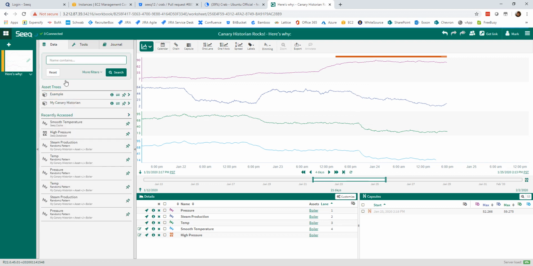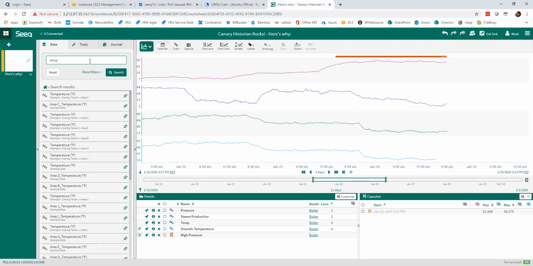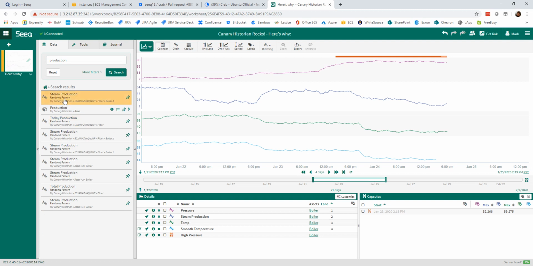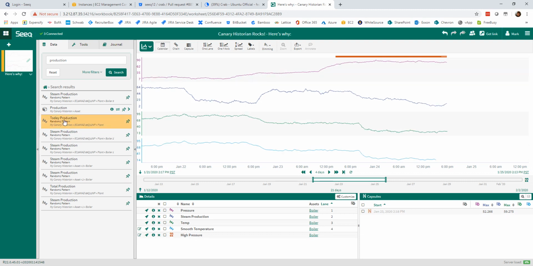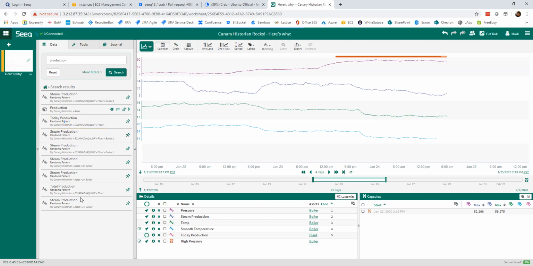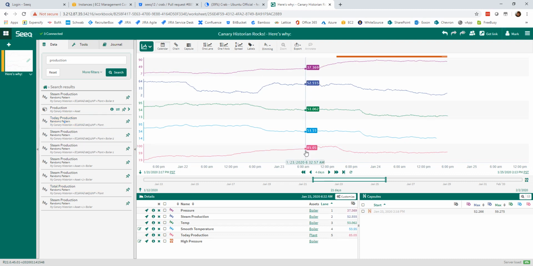Now I can also search for temperature in Canary. Actually, let's do production. So there's my steam production. I could have brought that up in another way. There's also total production. That's at the plant level. All that stuff is pretty easy to bring up in Seeq and loads pretty quickly. So that's pretty cool.